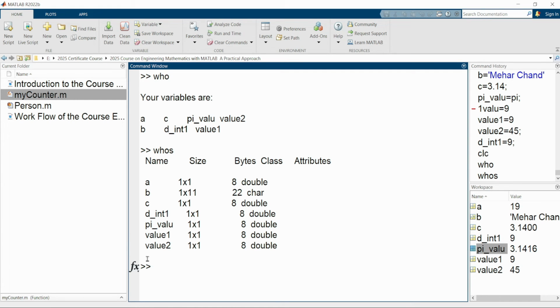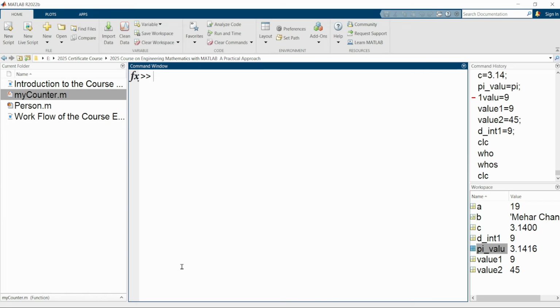So in the first column, you can see all the variables which are available in the workspace. In the second column, you can see the size of all these variables. And in the third column, bytes, 8, 22, character, 8, double, class, and attributes. So when you use whos, this will return some more information about the variables with their values also.